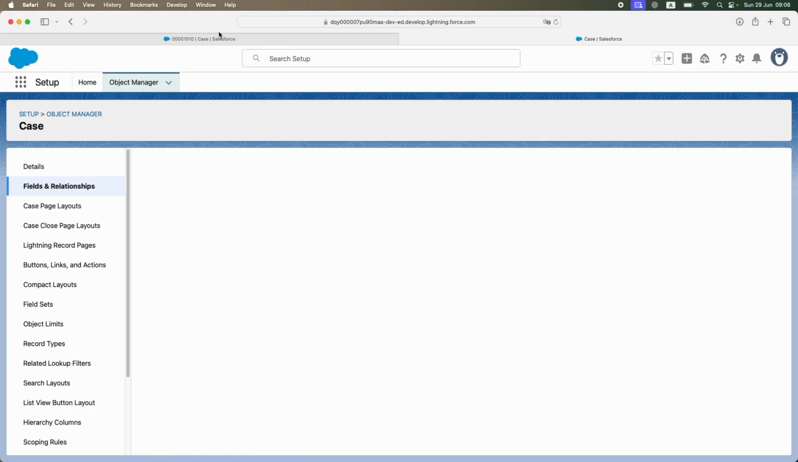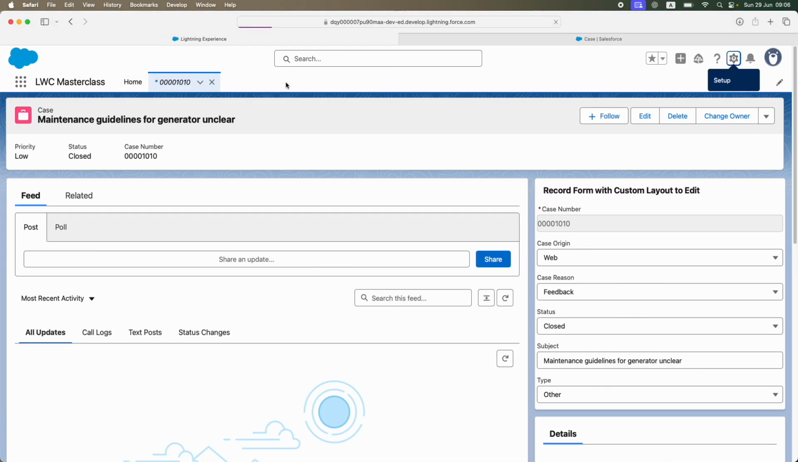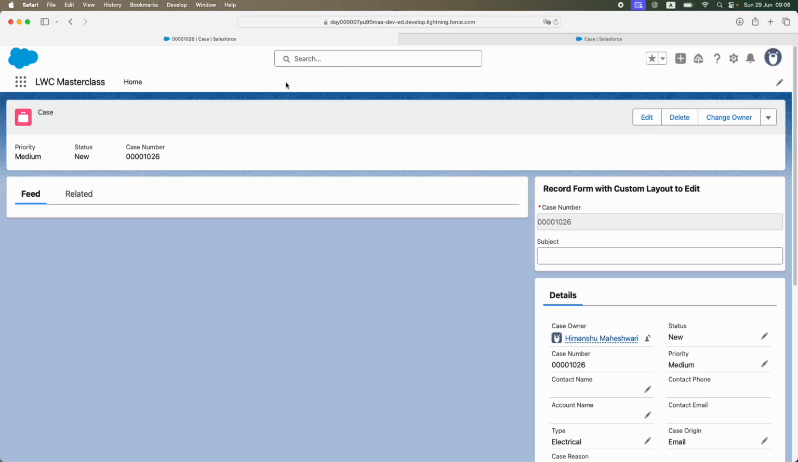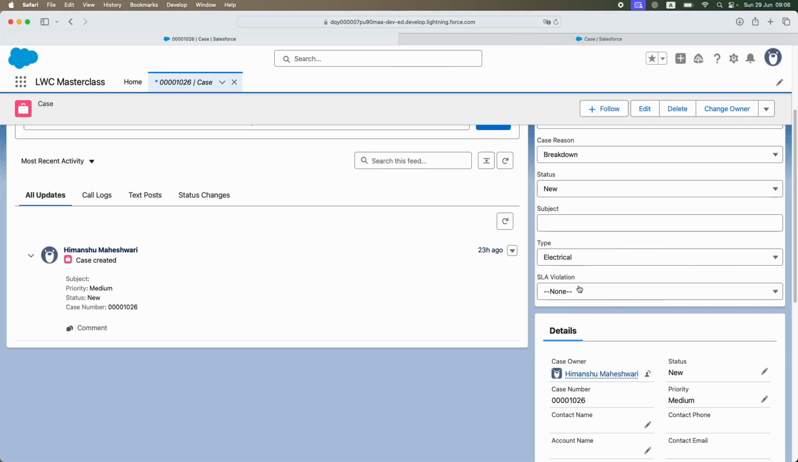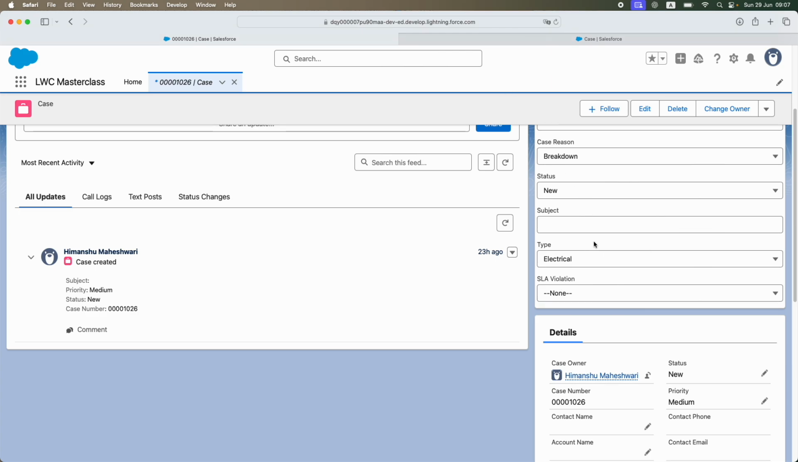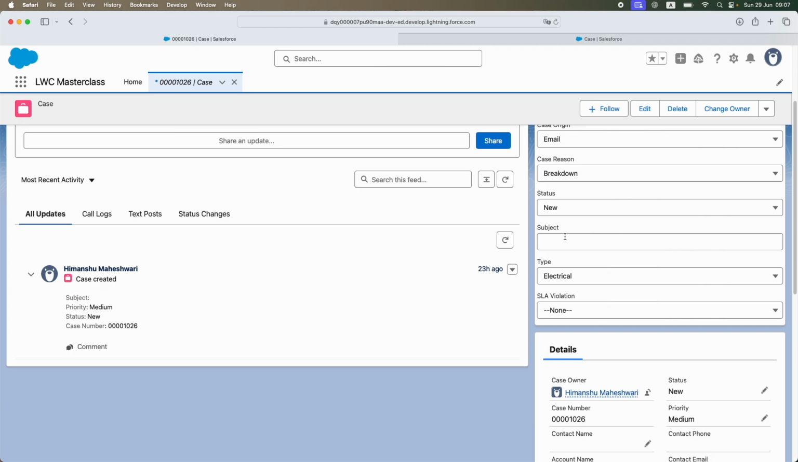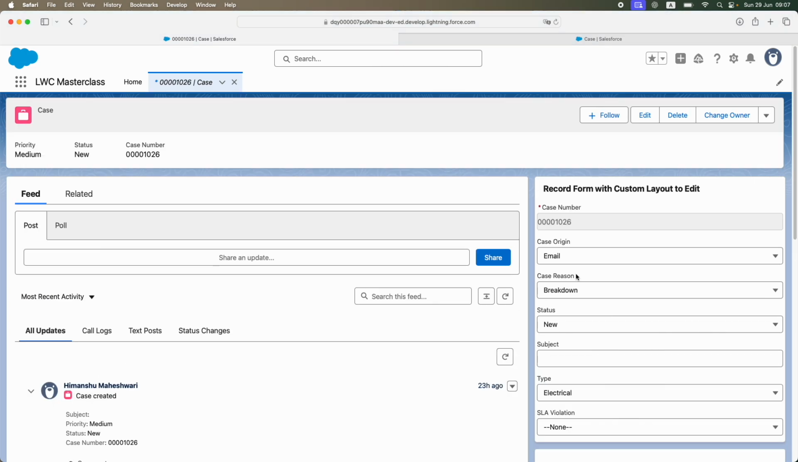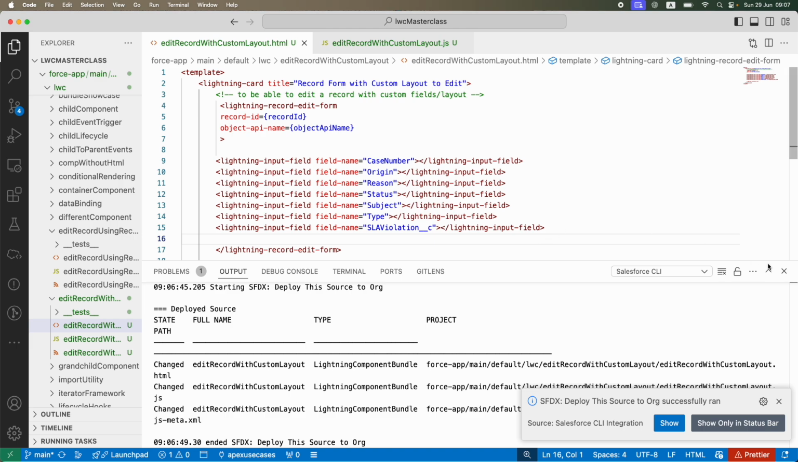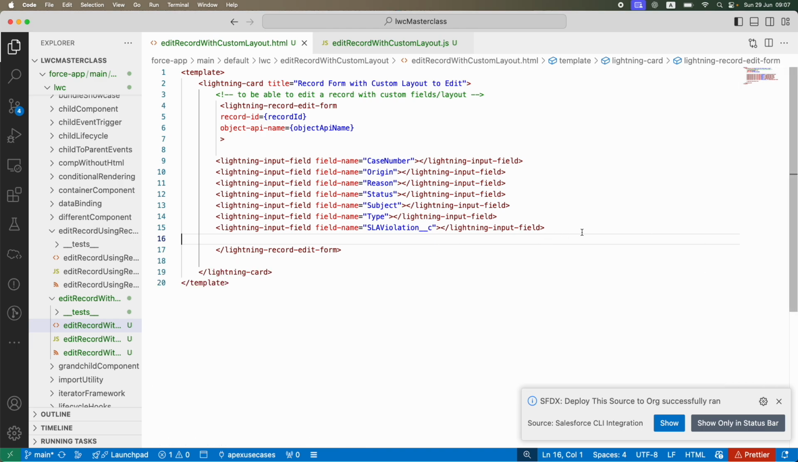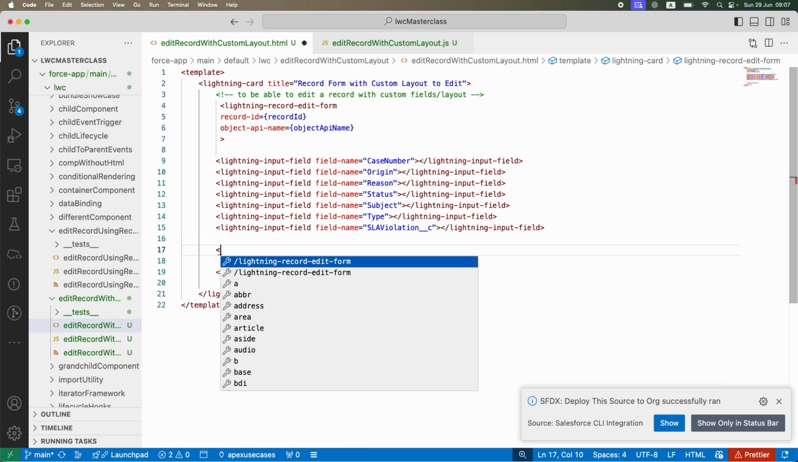Deployed. Let's go back to the org and refresh this case. The record edit form should still show up, and it is now showing the SLA violation as no and yes, but it is defaulted to none. Correct? Great. What we want to do first is show you how to save this. Like I said, the edit form takes care of everything, but you just have to incorporate the buttons.